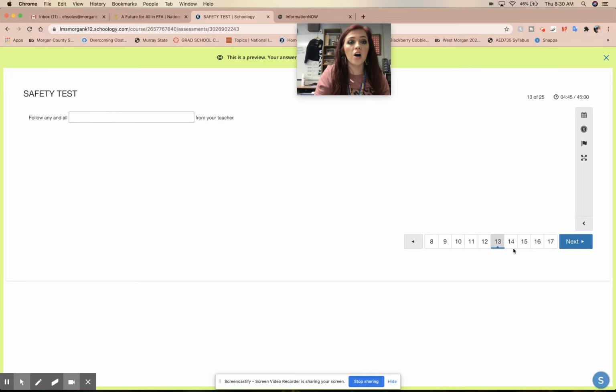Follow any and all instructions from your teacher. Make sure that you are following instructions the first time. That's one of our class rules, remember, from the first day. Follow instructions from your teacher immediately the first time they ask, because it may be pertaining to your safety or the safety of the people around you. So make sure you're following instructions.